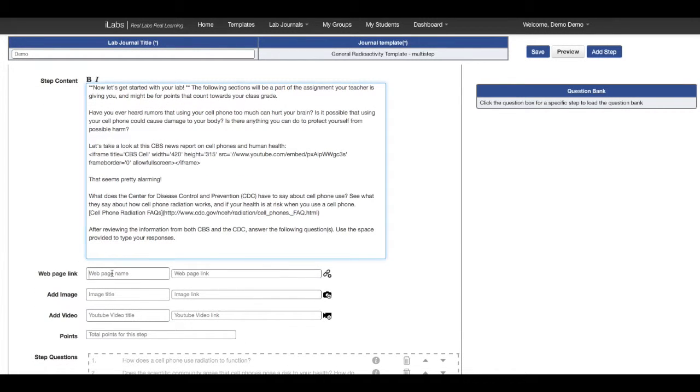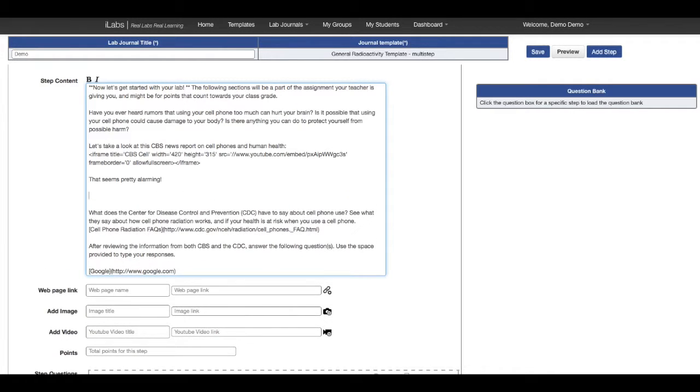If you would like to insert a web page link, give a title, the address of that link, and use this icon off to the side to insert it into the text. The different resources will be inserted wherever your cursor is located.